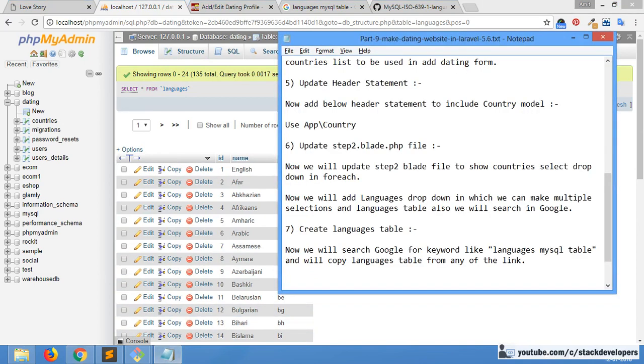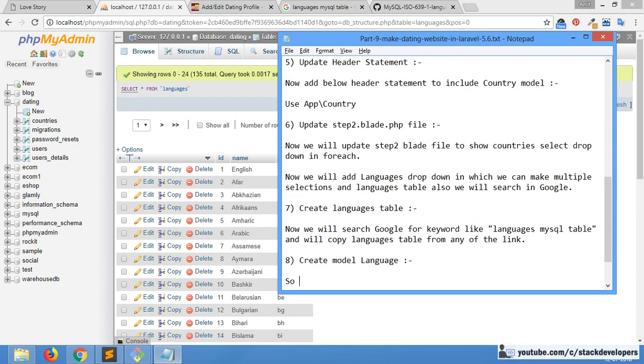Okay. So after creating this languages table, we will create a language model as well, in the same way we created the country model. So now we will create the language model. Okay, create model language like this. Now create the language model by running the below command. Okay, this one.